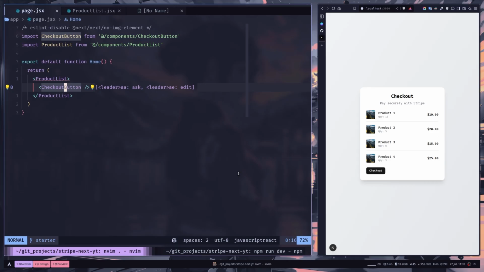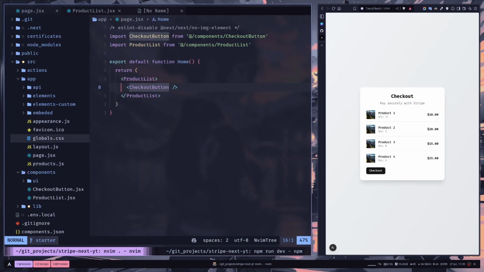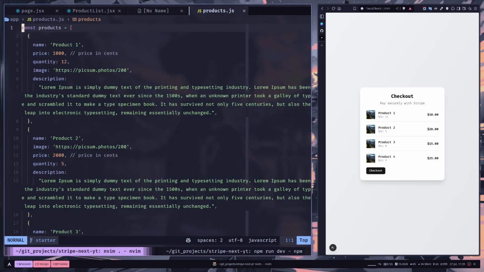Just a quick note, I'm not going to use any kind of database at all. I'm just using this product.js file. This is just an array which has the name, price, quantity, image, and lorem ipsum description.